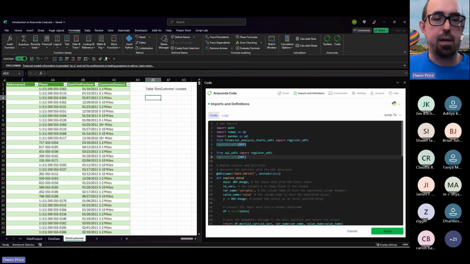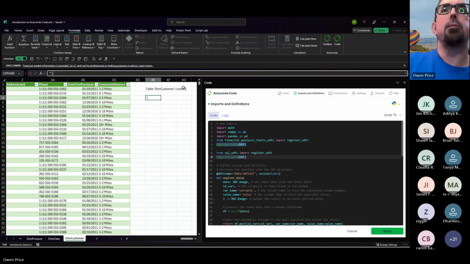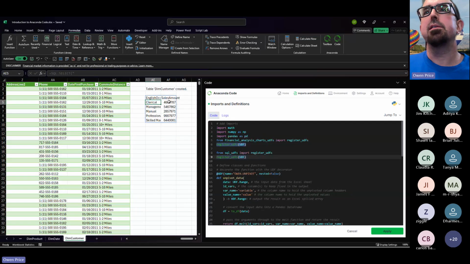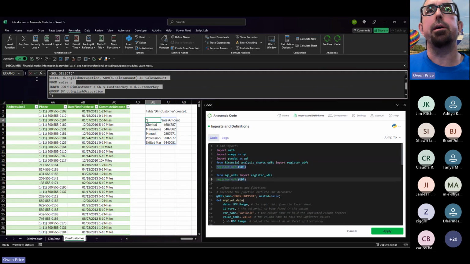So that's created that, and now I've got a query here, which will go in here. Like this. So this is now using a SQL syntax. This is a SQL query.